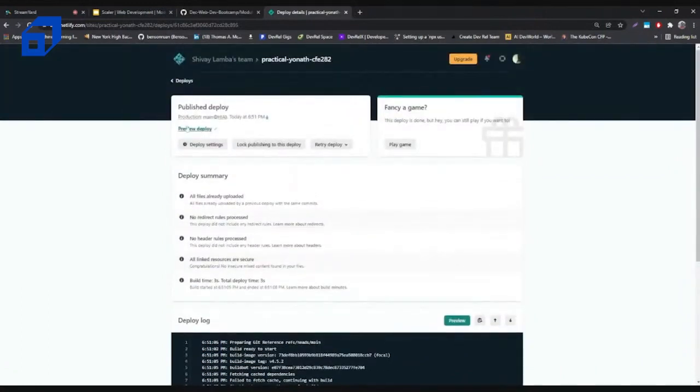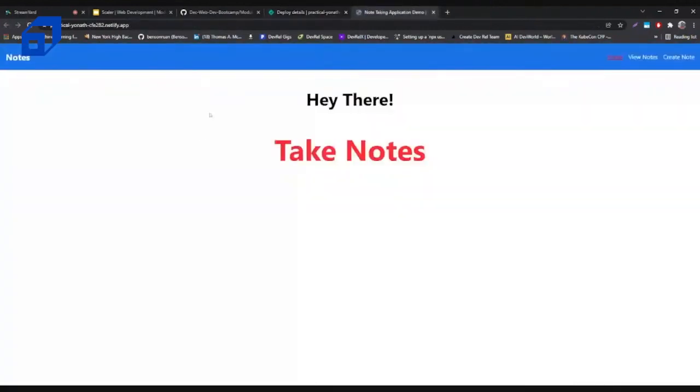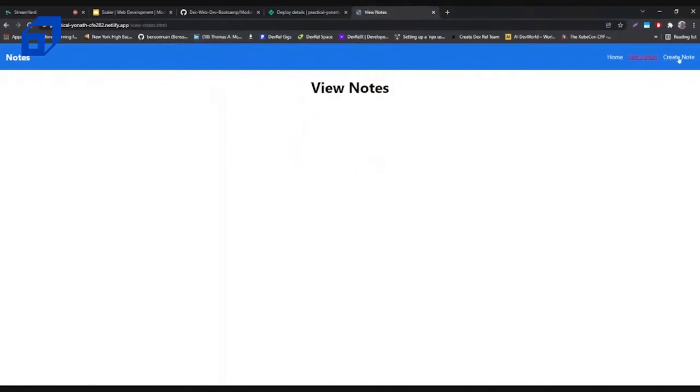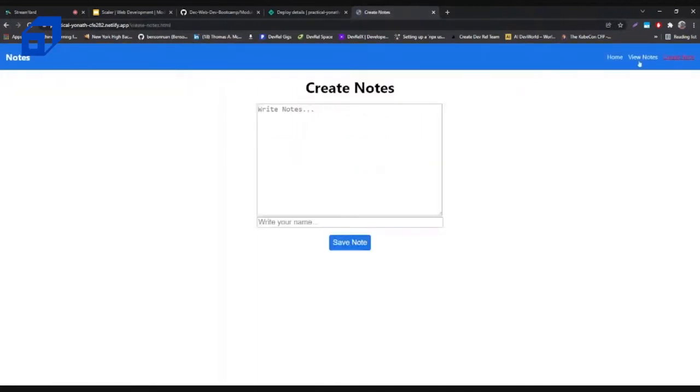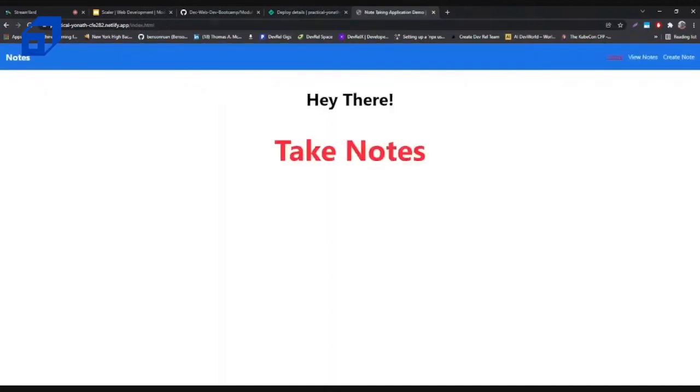And I can actually go ahead and look at this preview deployment. So if I click on this preview deployment, as you can see, the name of my application is practicaljonathan.netlify.app. And as you can see, this is my application itself. I have my 3 different views, which is create note, view notes, and homepage.